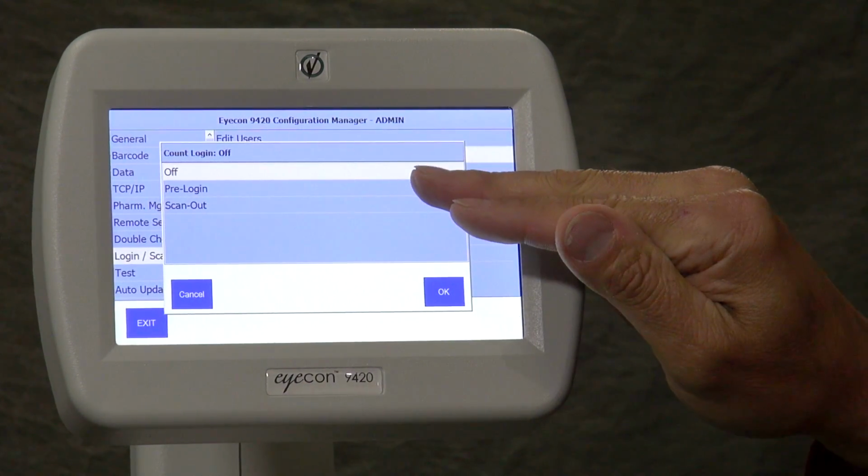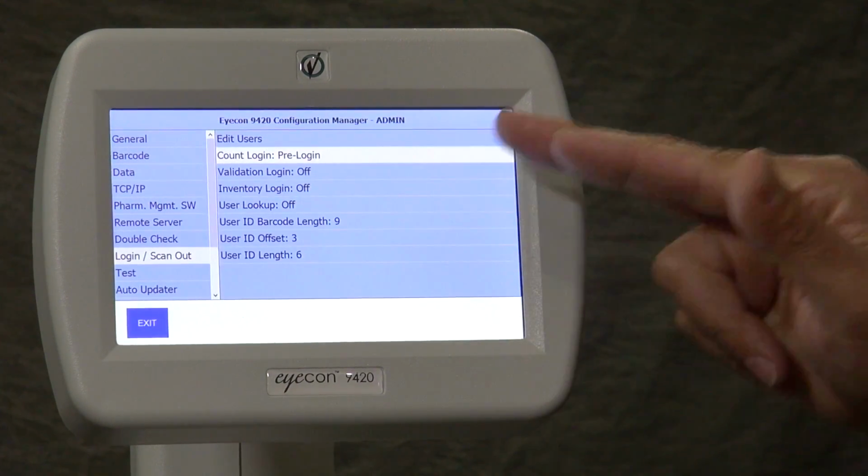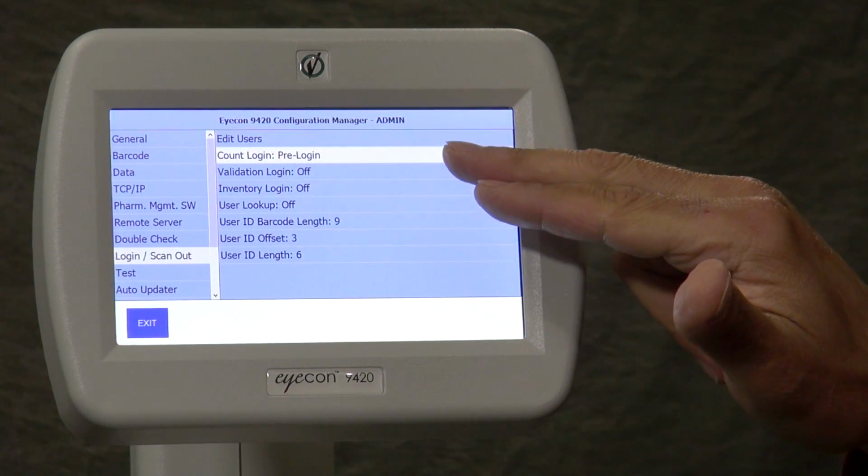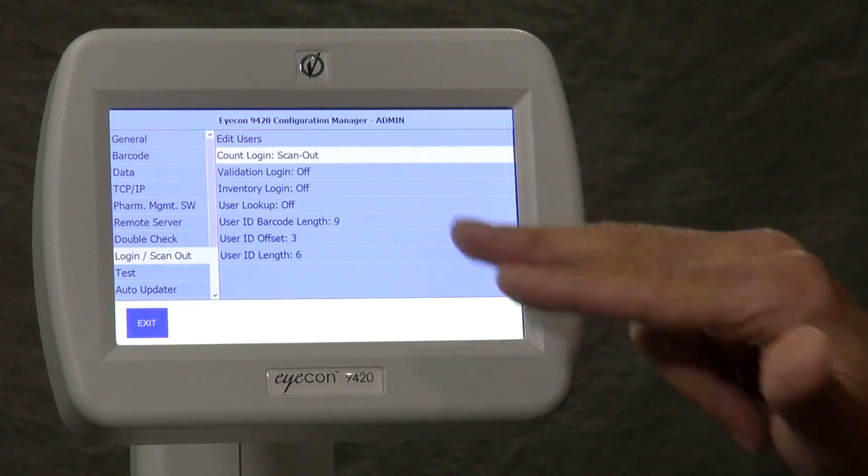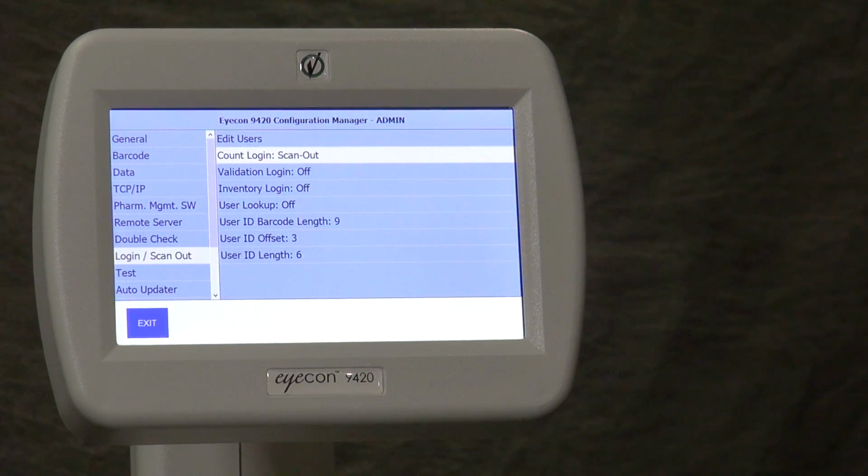The second one is pre-login, which means you would have to log in before you could start counting pills. And the last one is scan out. That means you scan the barcode at the end of the prescription fill instead of pressing finish.